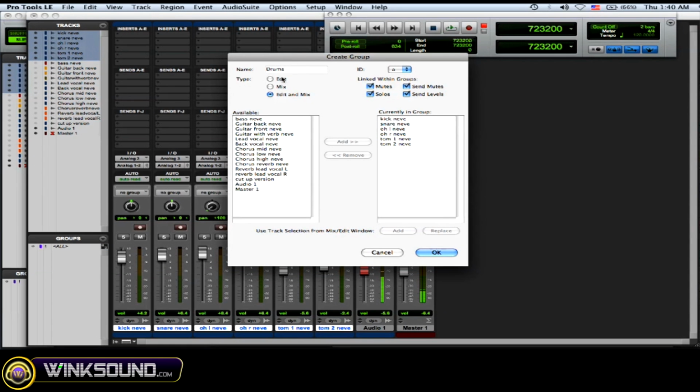So this is drums. Choose which type, your edit mix or edit and mix, which basically affects whatever window you're working in, the edit or mix window. The ID, you could choose a letter. I'm going to choose D to go with drums. And you could choose what you want linked within the groups. Mutes, solos, send mutes, send levels.